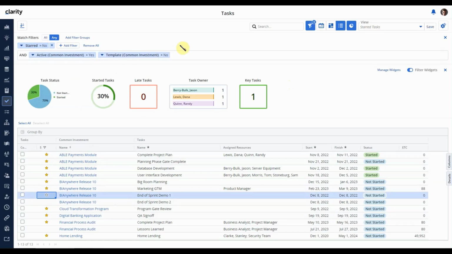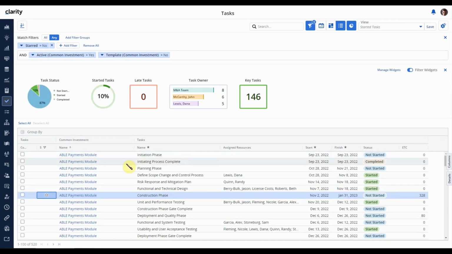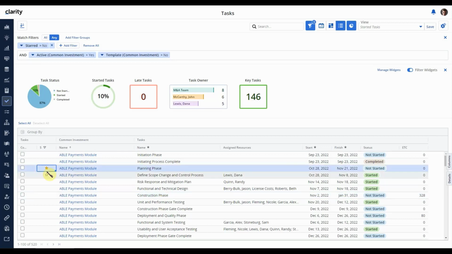So it is an editable attribute within my task workspace. And here I can just add additional ones that I would like to star.